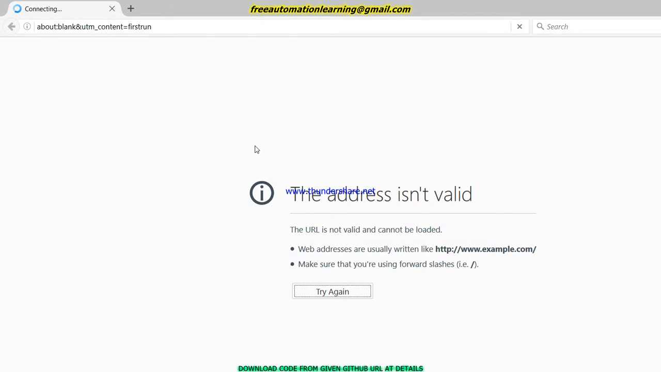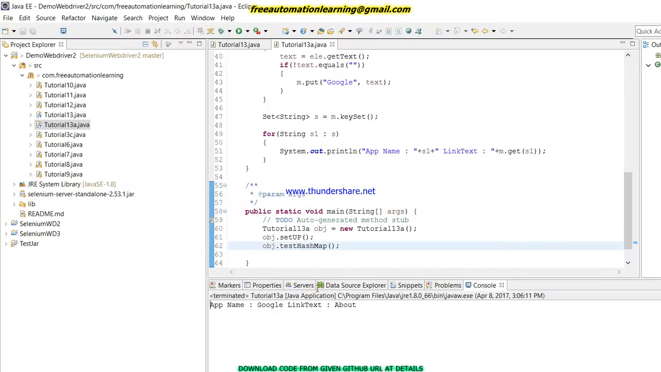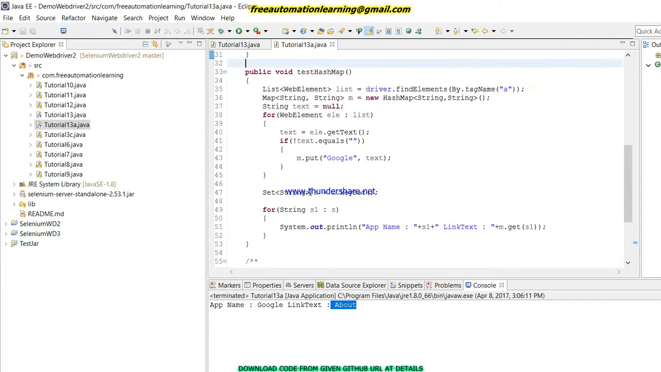Now go to google.com. Yes, it goes to google.com. It's loading. Yes, now let me see. So you see Google link, application name is Google link and about is a text. So this way we can see. I put this condition, that's why only one thing comes.